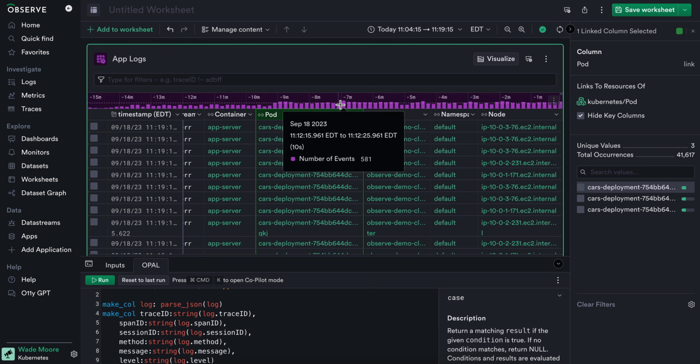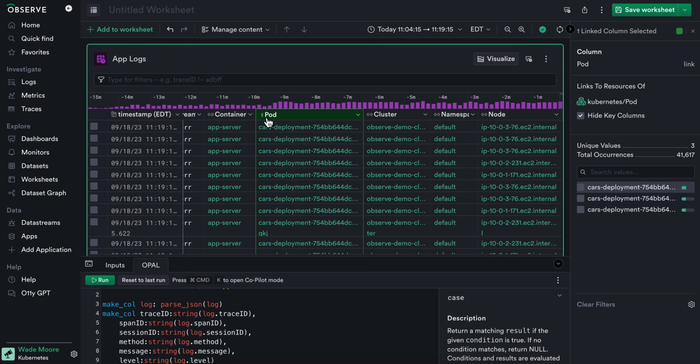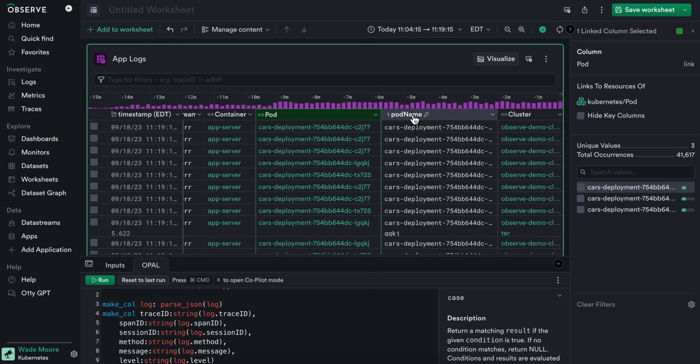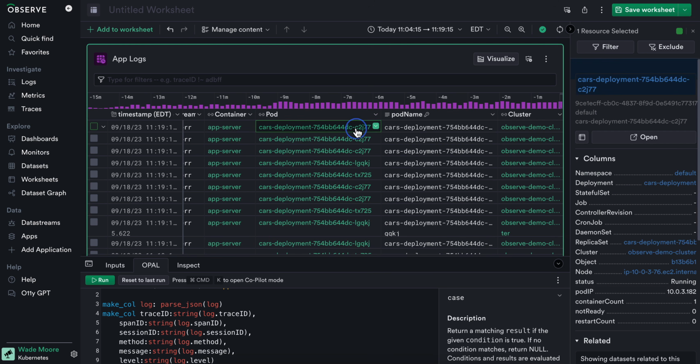So here we can see a column that represents the pod, but of course this is only the pod label, which is the pod name. In this case it's not actually the pod column because this is representing a link. There's an underlying column here that I can reveal by clicking on this button, which is the pod name. And so in this scenario, I can see the pod name is the same as the pod label, and so these columns match up.